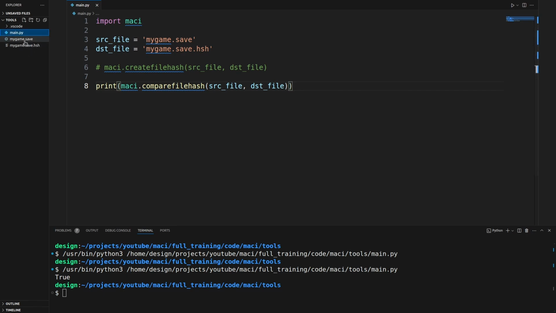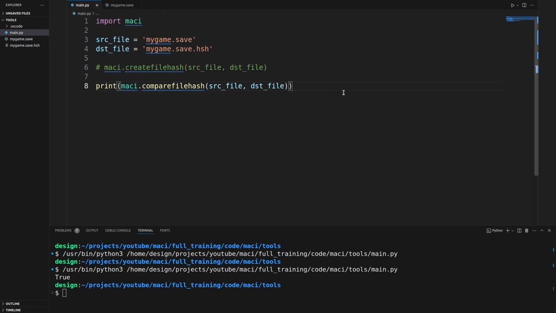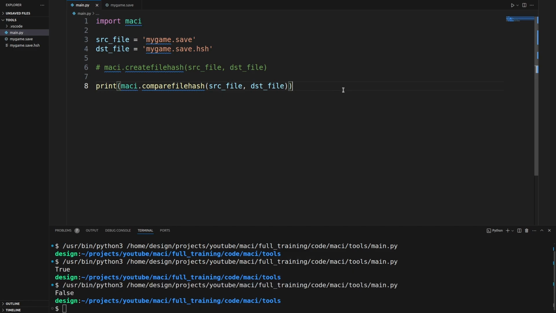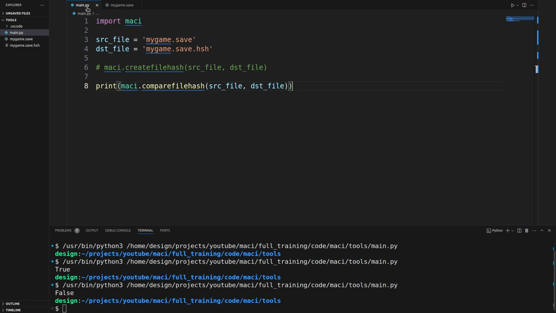Now if I come in here and make even one small change, let's just change the character of knife here in the items, and now if I run this, it should return false, and it does. That's because the integrity of this file has now changed. And depending on how you set it up, and this is just an example that we're using, this could be useful if you actually want to check if this game save file has been modified, right? And if it's been modified, whether it's a configuration file or game save file, doesn't really matter. If the integrity of the file has been modified, then this can be a really useful function to determine that automatically. And you see how easy it was to set it up.